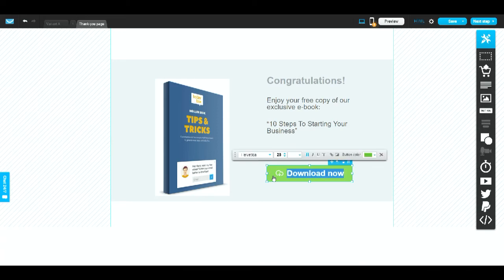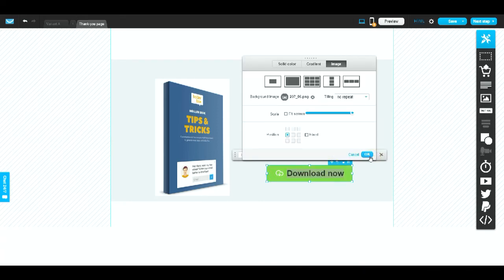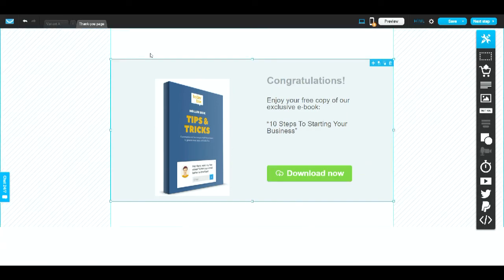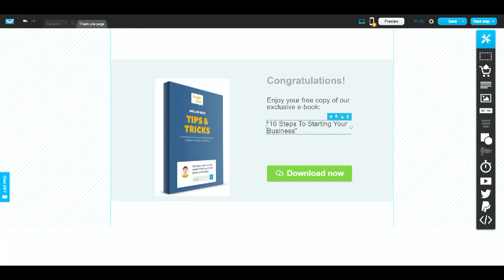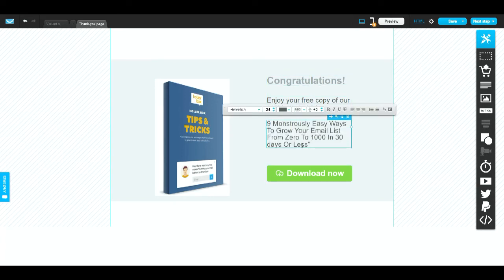if you wish to, just by double clicking and then choosing the palette. I'm not going to do that on this one. I think I'll leave it as is because it fits with the first page. And then we'll just put in here, what was it, 9 monstrous ways. Okay. Make that a bit smaller.